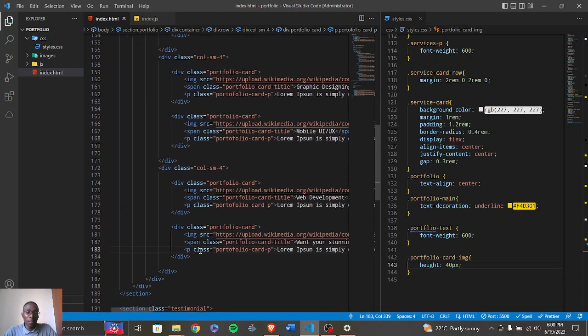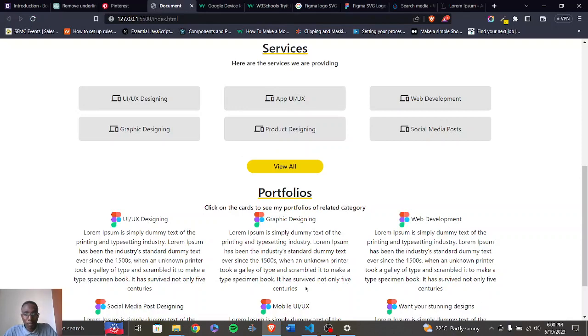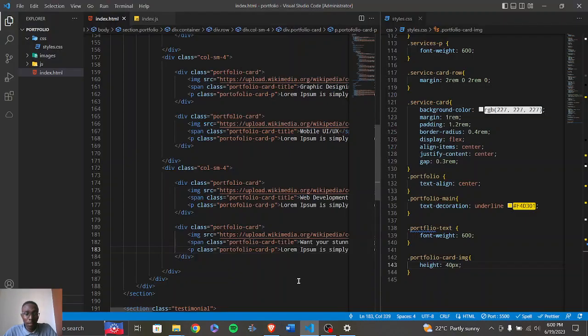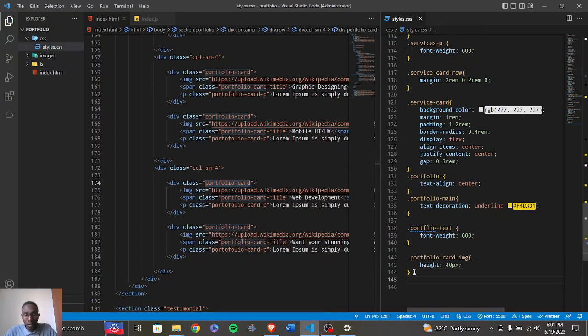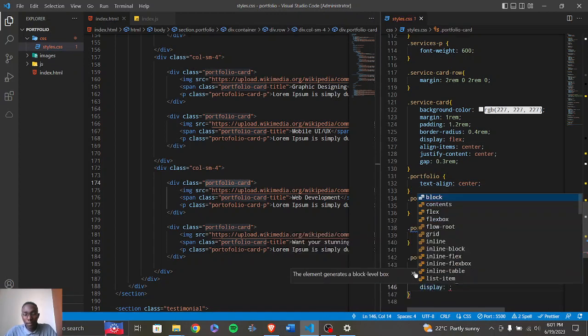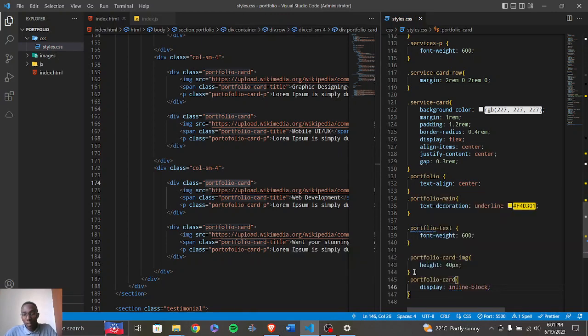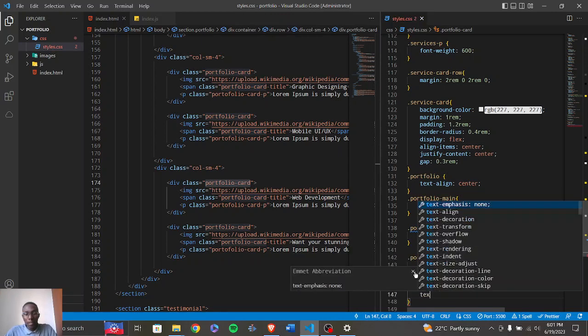Okay, that should be 6. It's working. So for this, we need a portfolio card. Control copy. Dot display inline block. Text align.